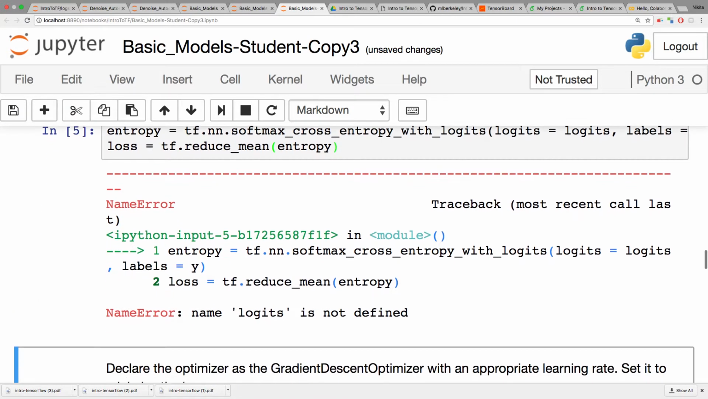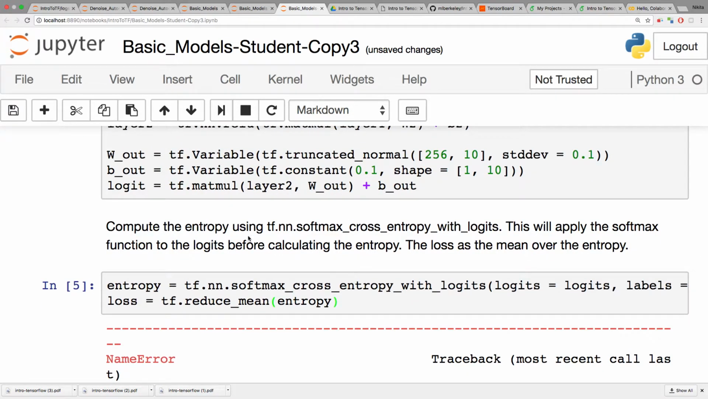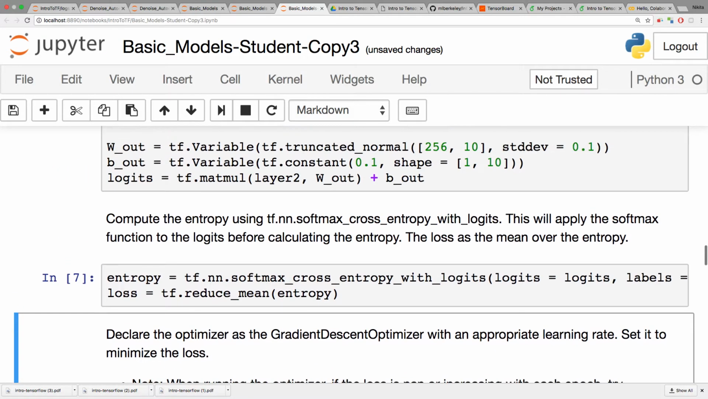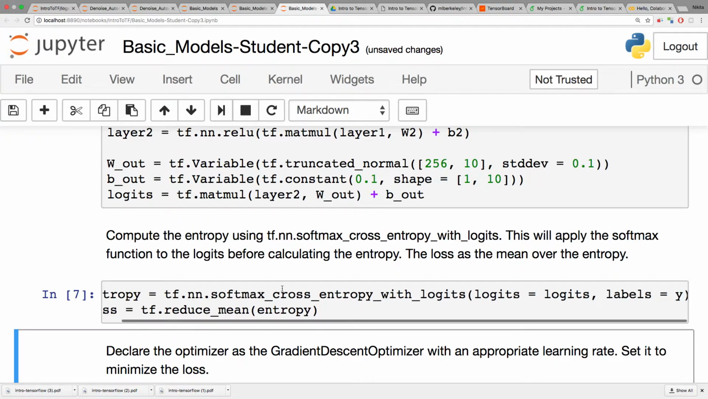Wait, I'll just make this as well. Okay. Sorry, what's labels? Labels equals y, the placeholder we set before.